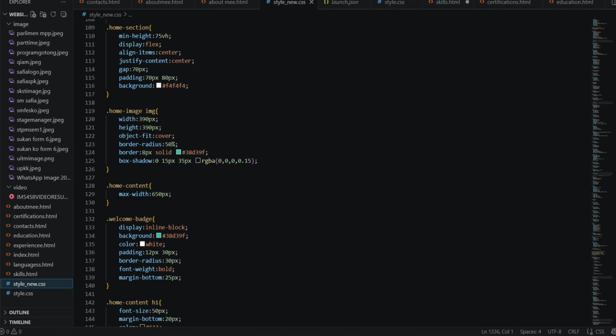For the home page, I use Flexbox to design the navigation bar. The properties display flex, justify-content space-between, and align-items center help position the logo on the left and the navigation menu on the right while keeping everything aligned.